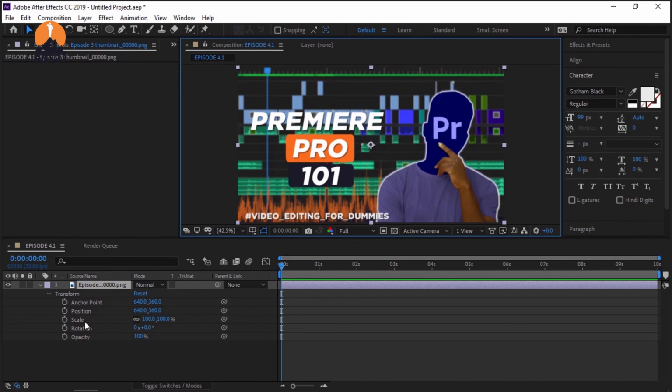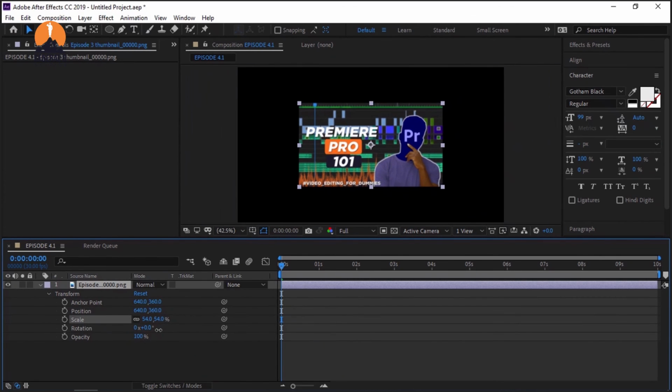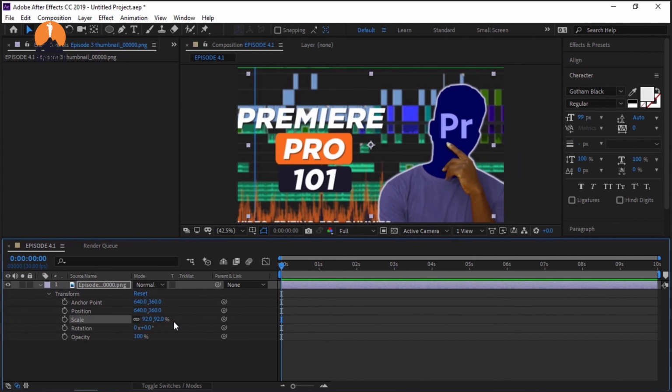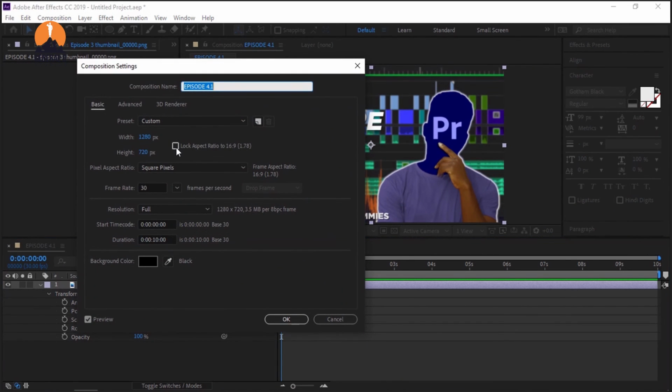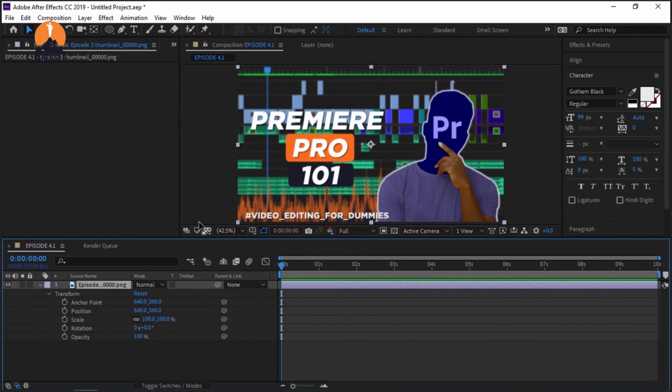Then your scale. If I increase it, it's going to increase proportionately, at the same rate, both your x and your y. The reason it's doing that is remember in your composition settings, when you lock aspect ratio, if you increase one, the other is going to increase. But if you unlock it, if you increase one, it's going to increase independently. So I'm going to cancel it so it doesn't make any change. This pin here is going to constrain your proportions. That means it's going to lock it and increase it at the same rate.